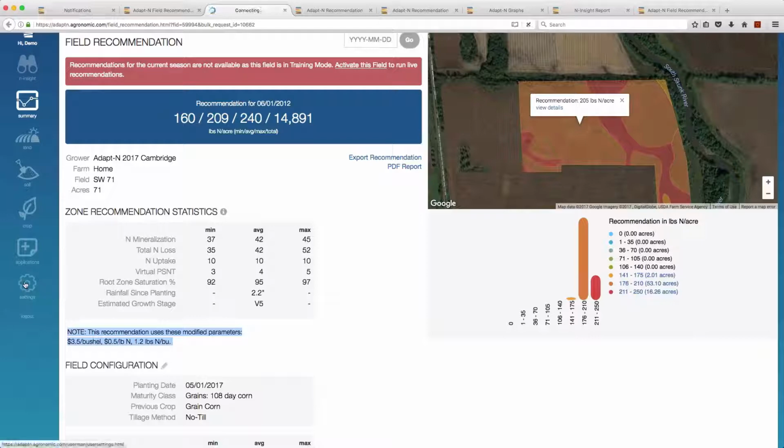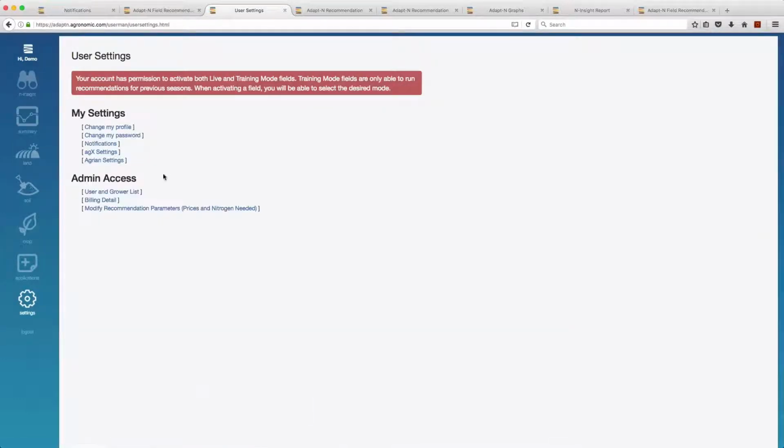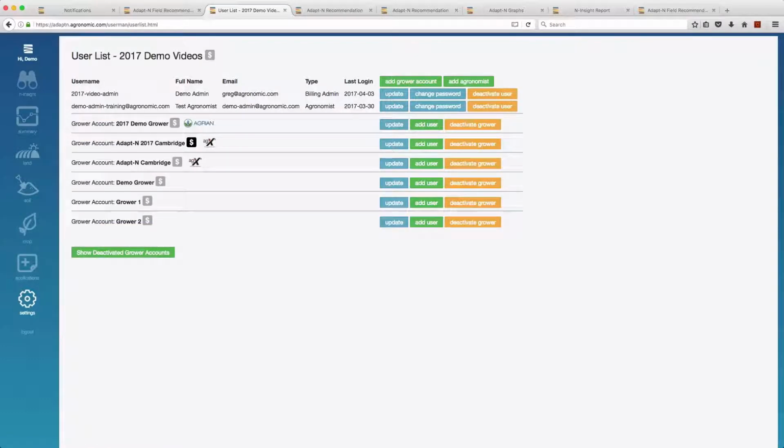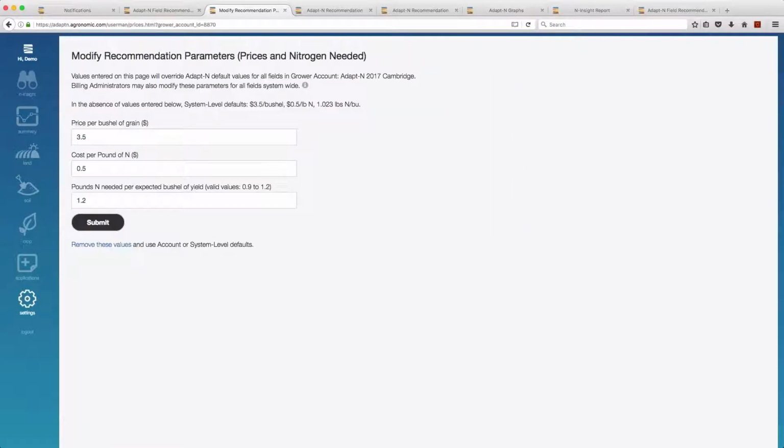And if we go to our settings and you go to the user and grower list, and by the way, accounts have different permission options, so it's possible that you may not see exactly this list, but somebody in your organization has permissions for this. There's a little $ icon next to each grower that says modify recommendation parameters. And if you go into that, this is where you are able to set these modified parameters, and you can see exactly what I just showed there. And this is the number that I had changed. Our default is close to 1, and I had set that to 1.2.